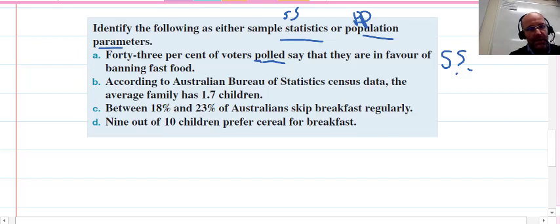Okay. Next one. Now that's a census. According to the ABS census data, the average family has 1.7 children.